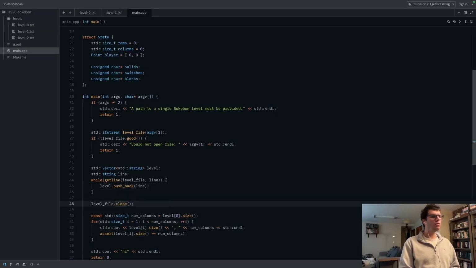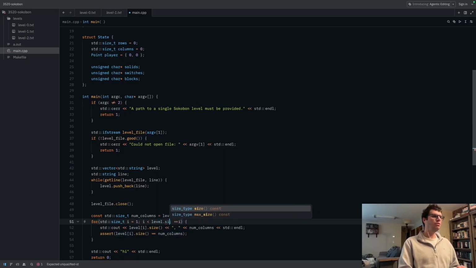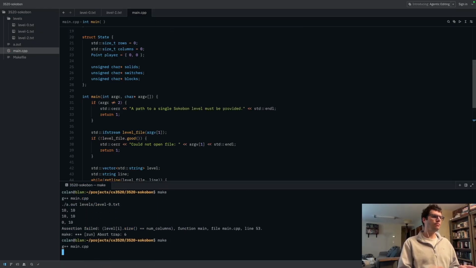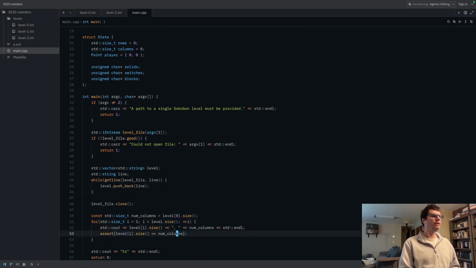file.close. Oh, there it is. Oops. I did num columns instead of what I should have been doing, which was just level.size. Okay, so now we do it. Everything's fine. Everything's looking good.